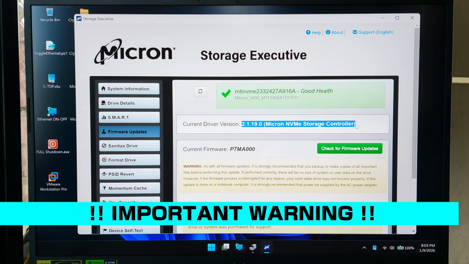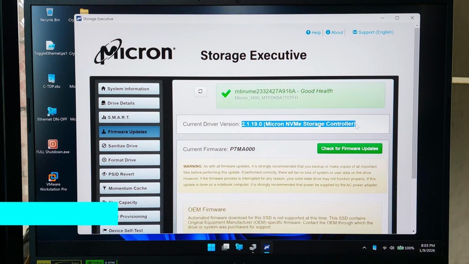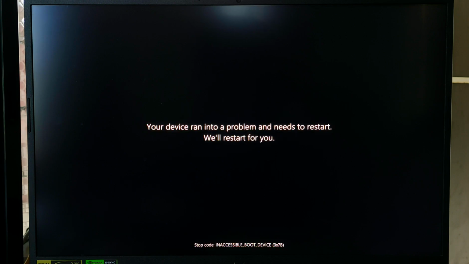Note: do not switch between Intel RST and NVMe drivers without checking BIOS settings. Changing the driver while VMD is enabled can cause boot failure or missing drives.